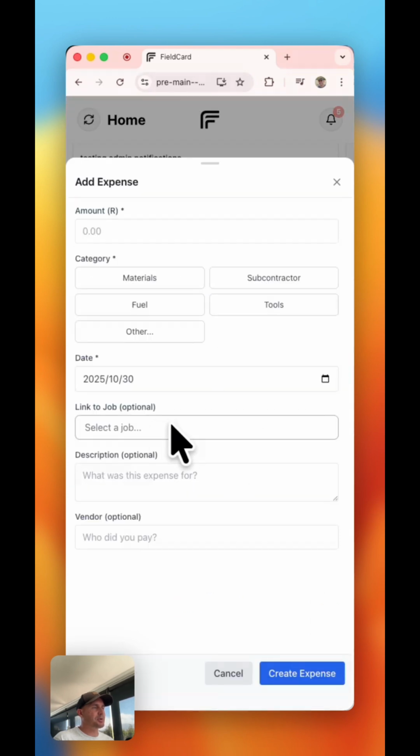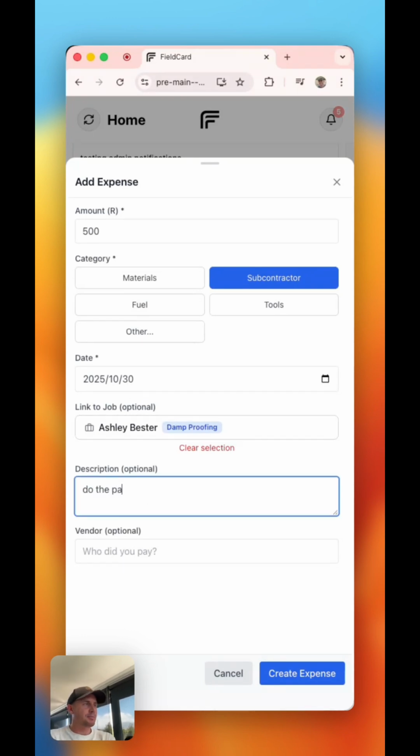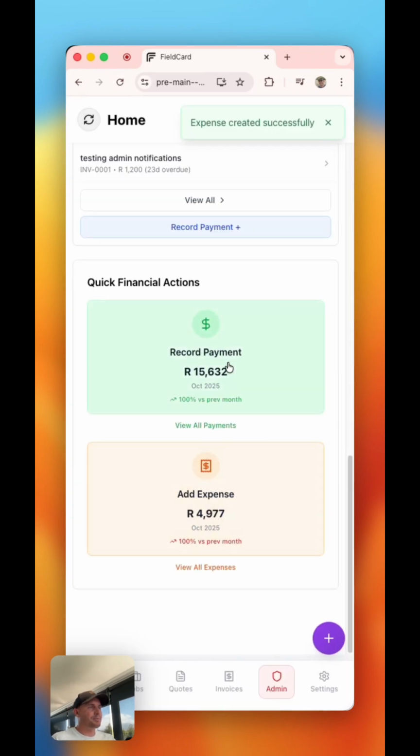Now, if you want to record an expense, you can record either a general expense that doesn't have to be linked to a job, but we recommend that you link an expense to a job so that you can keep track on a job basis what expenses that job occurred. Let's just say, actually, on this job, I paid a subcontractor 500 Rand and we paid him to do the painting. So then we can record that as an expense against that job.